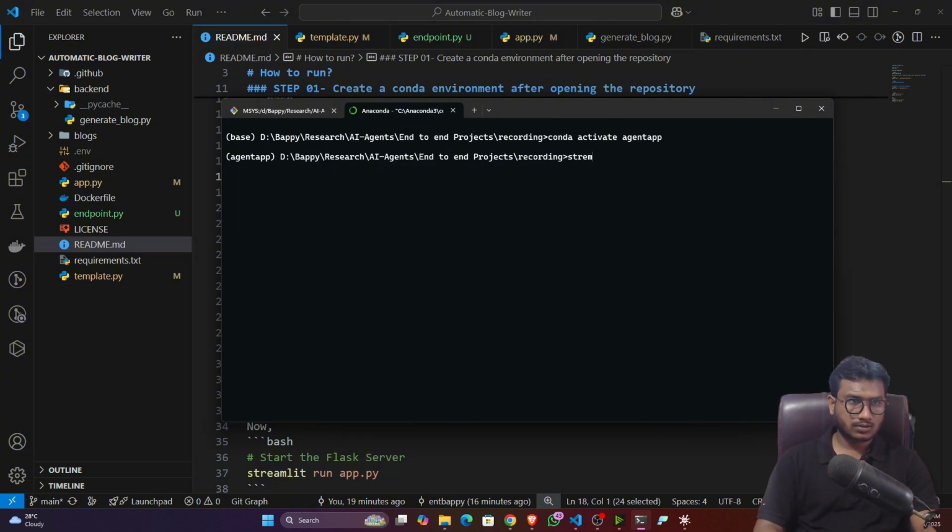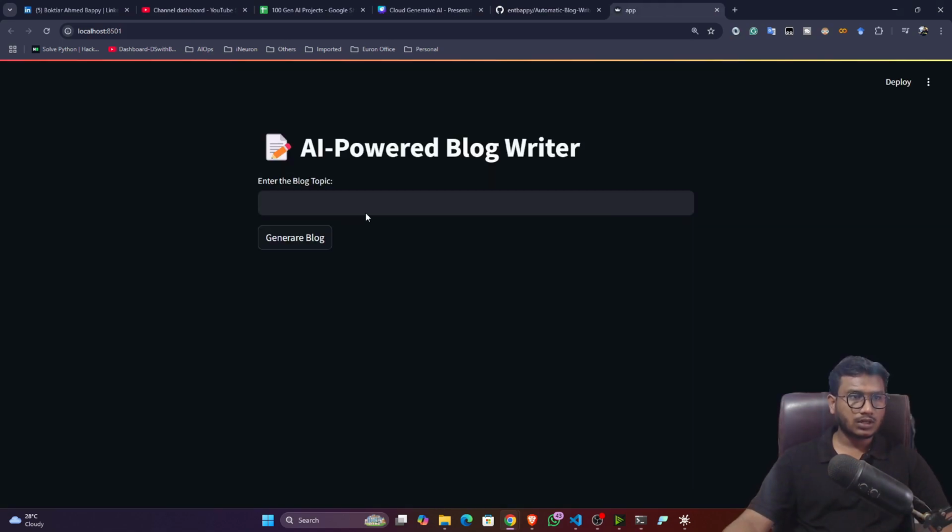So streamlit run app.py. Why is it not working? Okay, the streamlit spelling is not correct. Streamlit run. Okay, so the mistake is I need to go inside the folder first of all, automatic blog writer. Now it will work. So streamlit run app.py. Now this is my app.